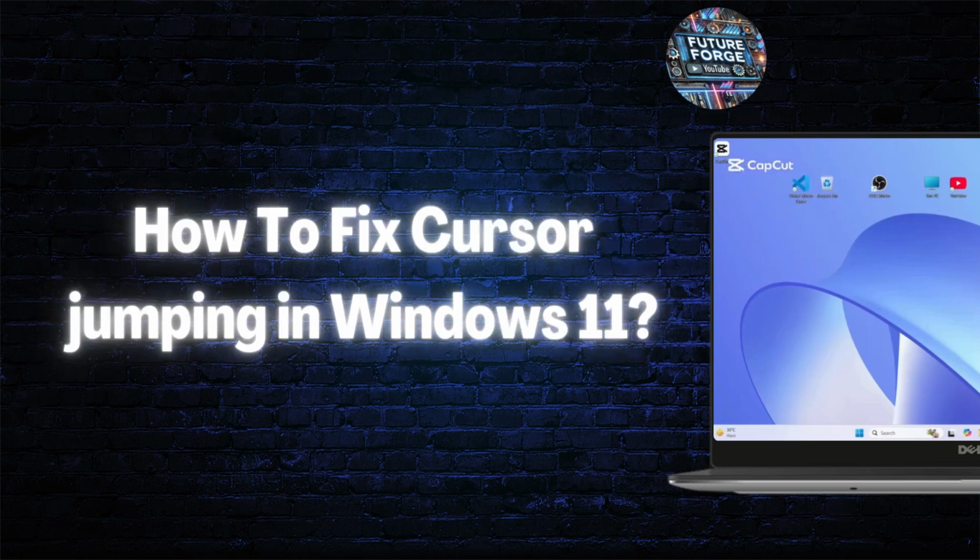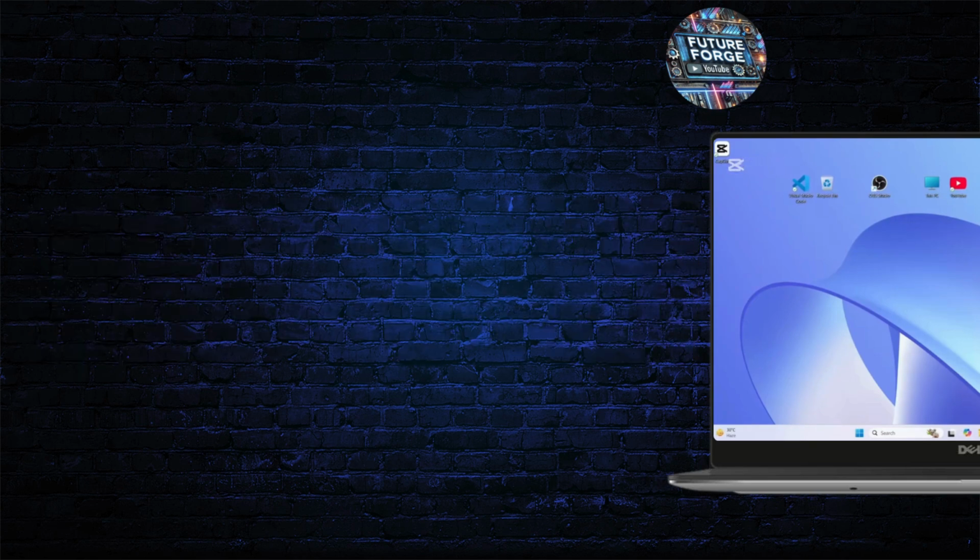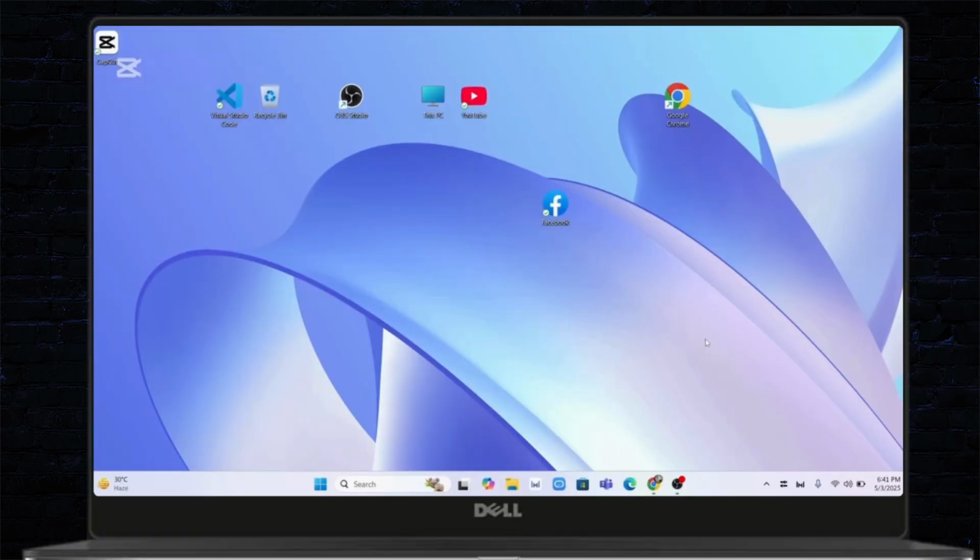How to fix cursor jumping in Windows 11. Hey guys, welcome back to this YouTube channel. Today I will show you how you can fix the problem of cursor jumping on your Windows 11.